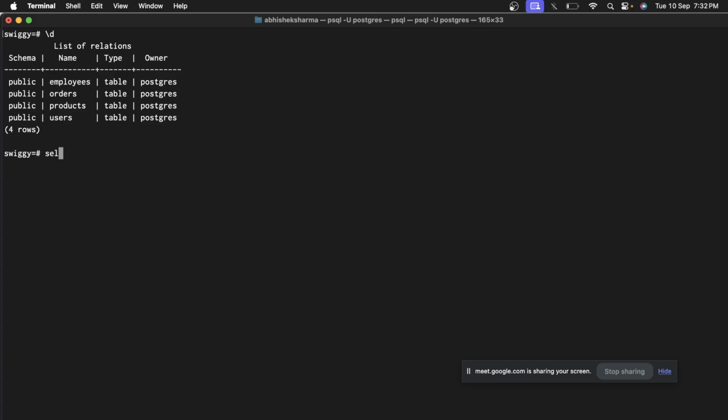Okay. Let's create a view. I want all the data from the orders table and the employee table. Let's get all the orders from the orders table and the employee table. In this way, we will know which order has been given to which users, right?